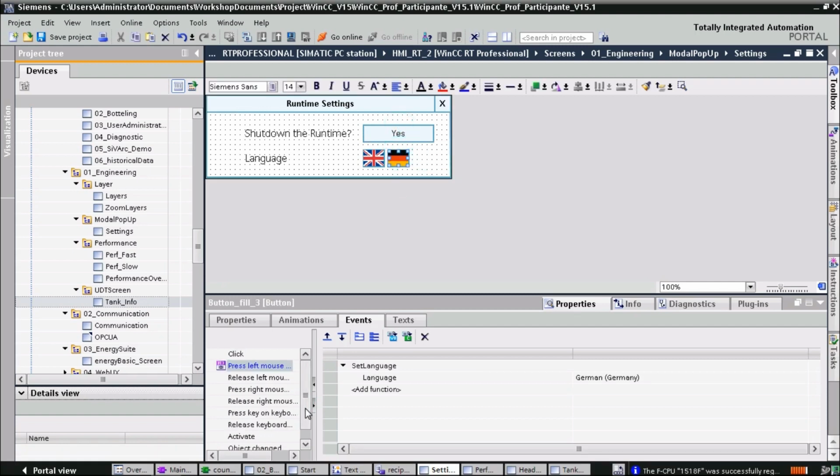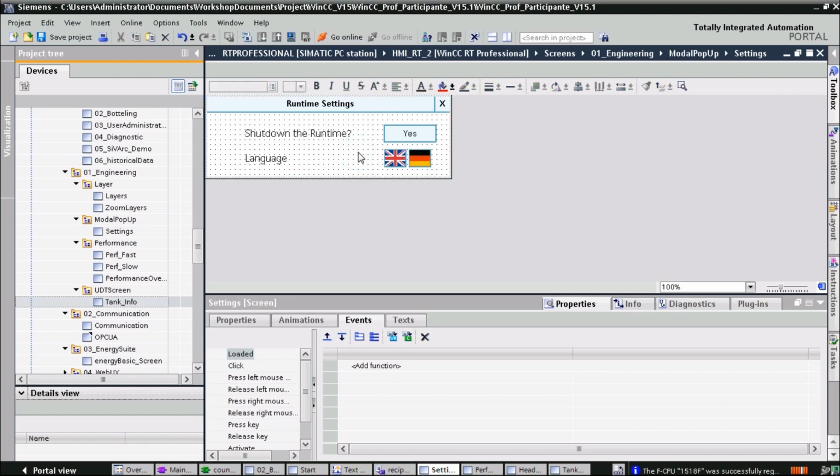When we switch to the settings screen, it looks like this, and we have, for example, a button which stops the runtime, which uses the system function stop runtime, and with the X button we want to exit the modal pop-up again. We activate the pop-up with one click on our settings button in the header. So if I click on it, this pop-up here appears, but the background is still operatable, so I can still do things in the background.